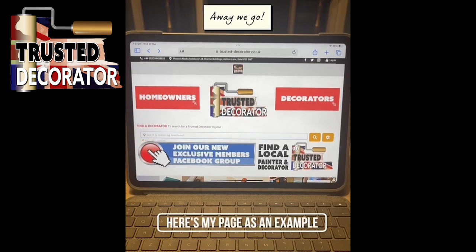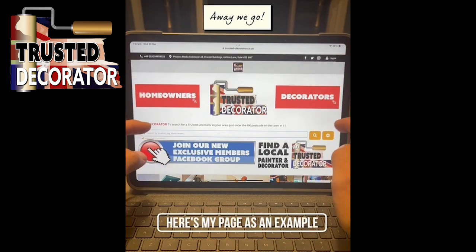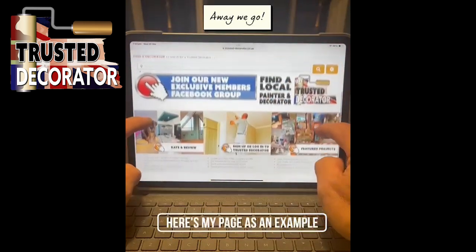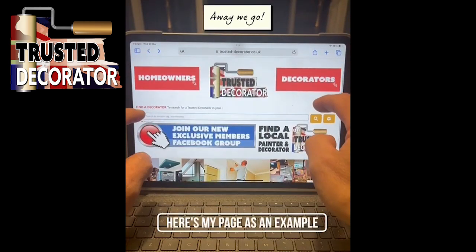Okay, so here we are on the Trusted Decorator webpage, on the home page. You've got a section there for homeowners, decorators that side. There's a few different things here which we'll go into maybe another time. But really I want to show you my page so you can get an idea of what's going on.